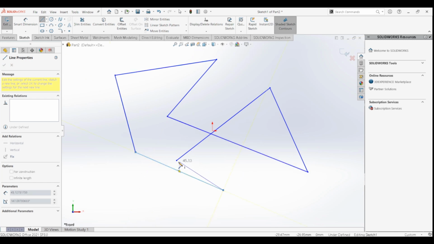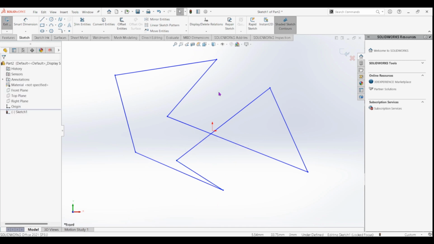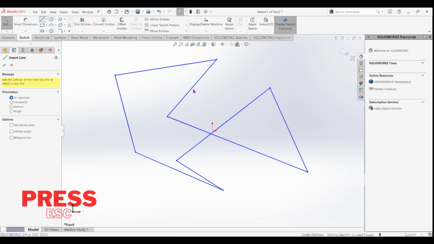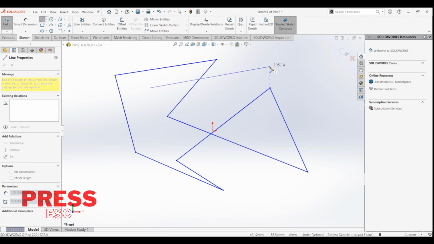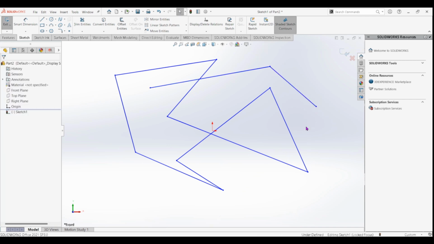When you're finished drawing lines or want to exit the Line tool, you don't need to look for a specific exit button. Instead, simply press the Escape key on your keyboard. This will finish the current sketch entity you're working on and exit the Line tool. It's a quick and convenient way to wrap up your sketching and move on to the next step.